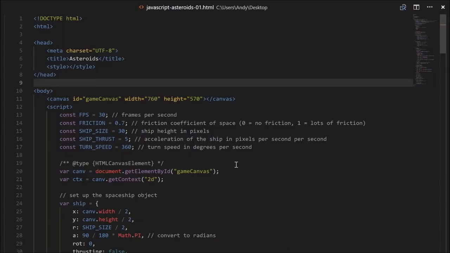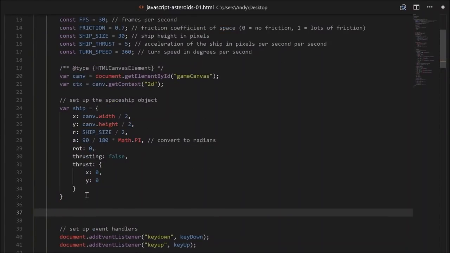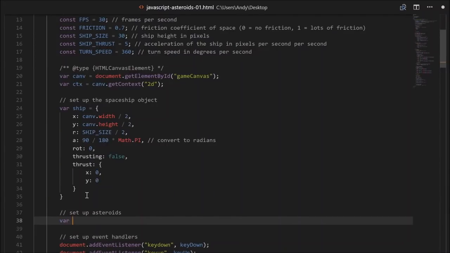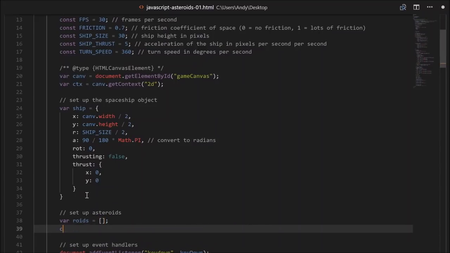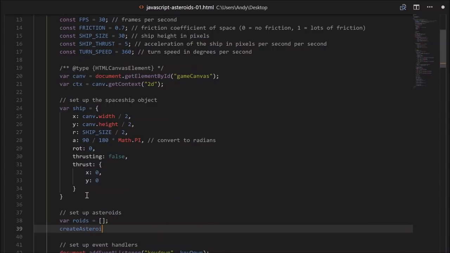So the first step would be to set up our Asteroids variable. So just underneath where we set up our ship, we can set up Asteroids. So that'll just be a variable. We'll call it roids just to keep it short. Roids equals a blank array. And how about we create a function called create asteroid belt? Because during the game we'll probably have to call this a couple of times as we reset the screen and so on.